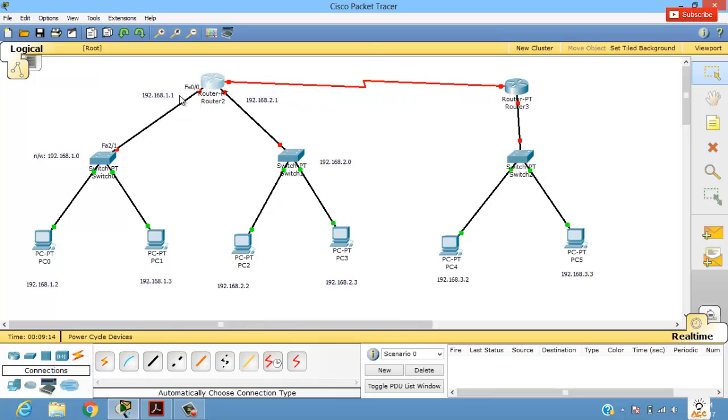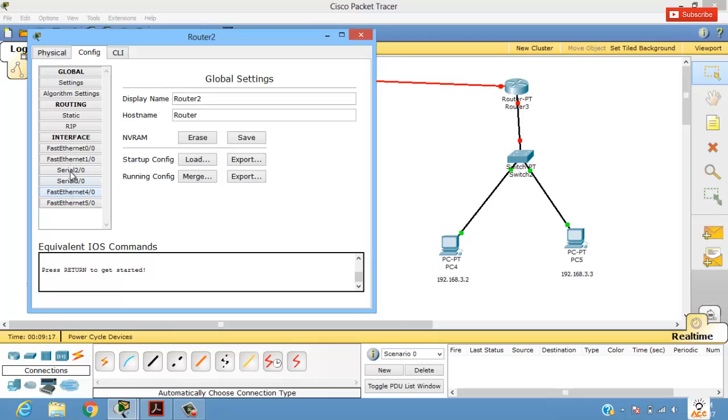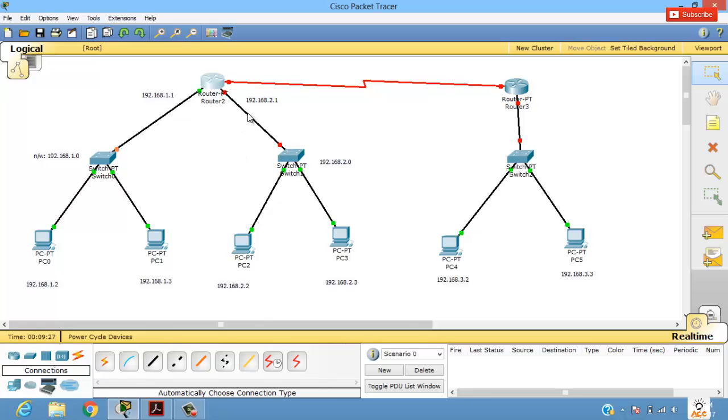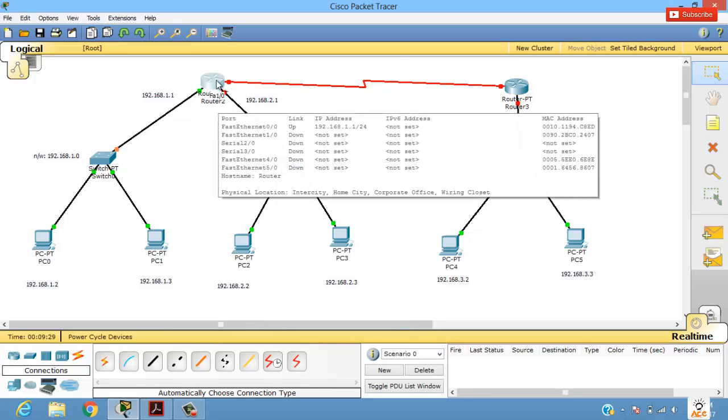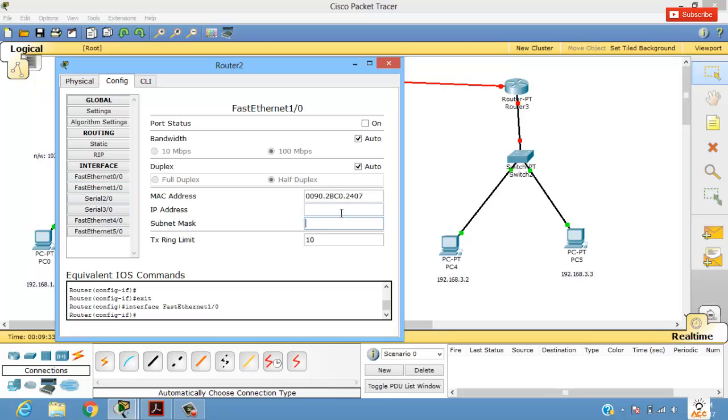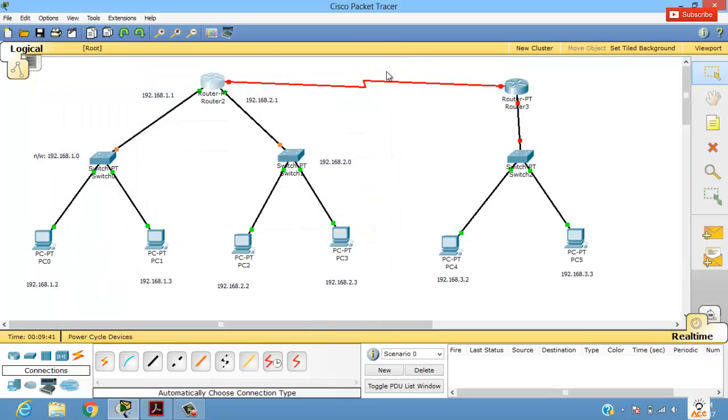Okay, so we now configure this router. It is fa0/0. We'll get into config, fa0/0, and here we'll type 192.168.1.1. We'll enable the port. Again for this we have fa1/0, so we'll go into 1/0, and here 192.168.2.1, and we'll enable the port.